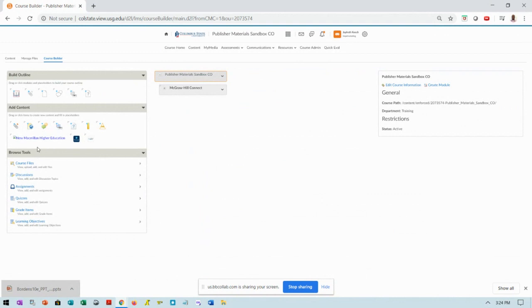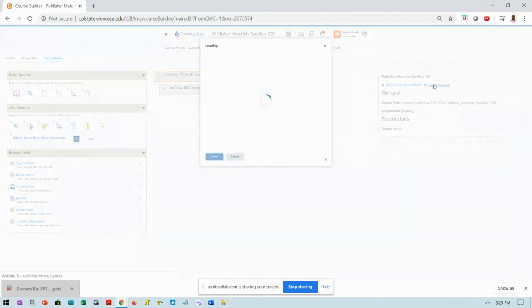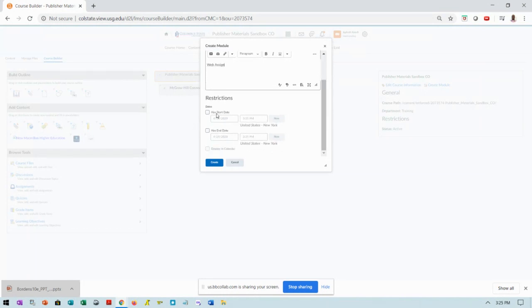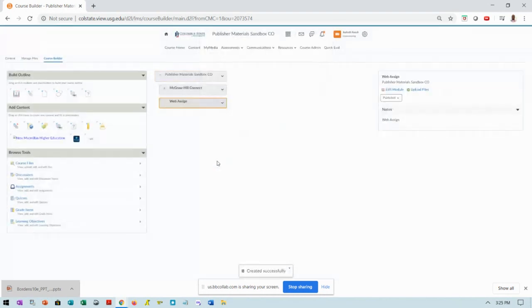Okay, so when you are in the course builder, for this demonstration, we'll create a new module first. Let's call this WebAssign. And you can specify other things, start date, end date, and things like that. But just for this demonstration, we'll leave it blank.